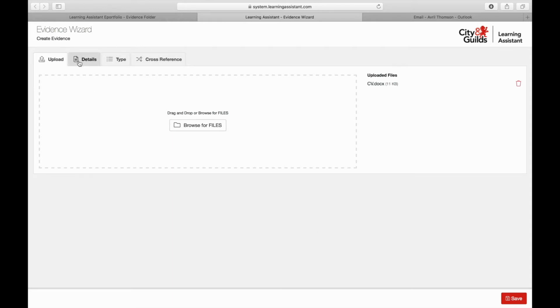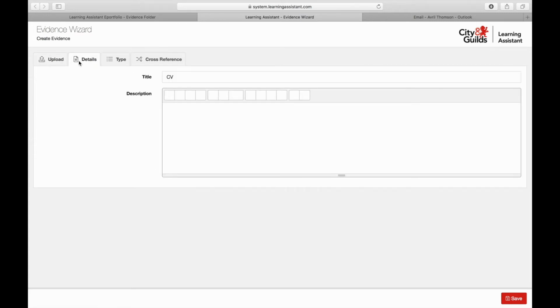So it's really, really important that you remember to follow the tabs. So we're going to click on tab 2, which is called Details. Now, it's always a good idea to give your file a name that's going to be relevant in the future, because once you have lots of pieces of evidence in your portfolio, you don't want them to be called document 1, 2, 3, 4, and 5, because you might not know what they are. But CV is a very good name for a CV, so we'll leave it at that.